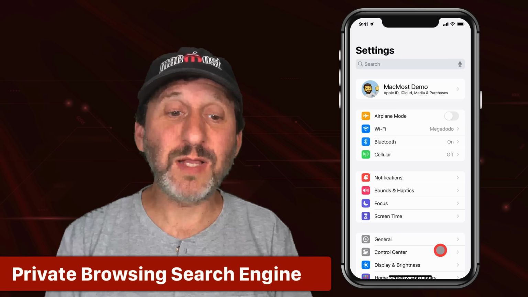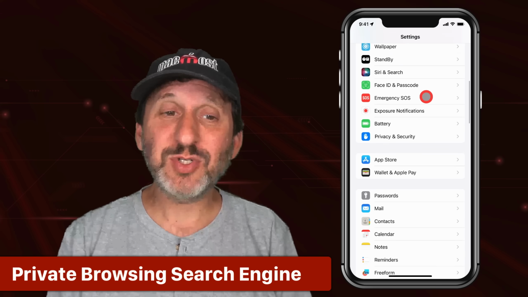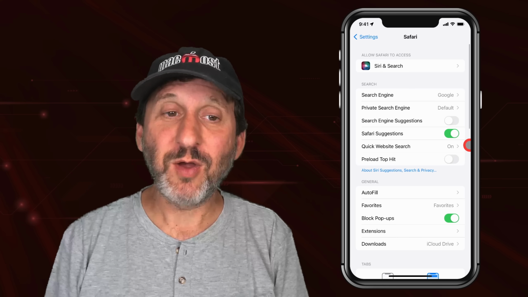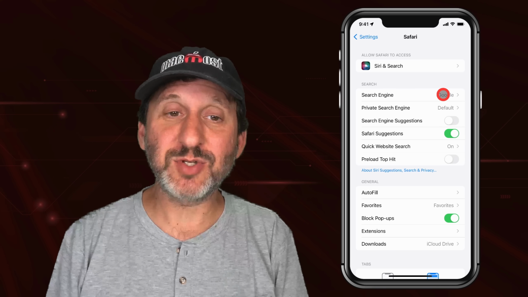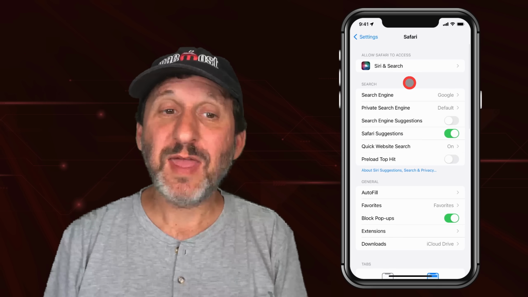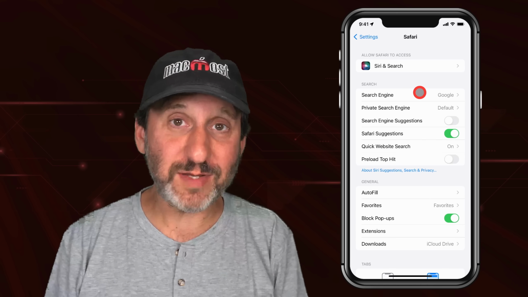Here's another one that I quite like. You can now have separate search engines in Safari for regular browsing or for private browsing. So you can see there's a search engine setting for the regular search engine, and you can set a different one up if you're using a private window.